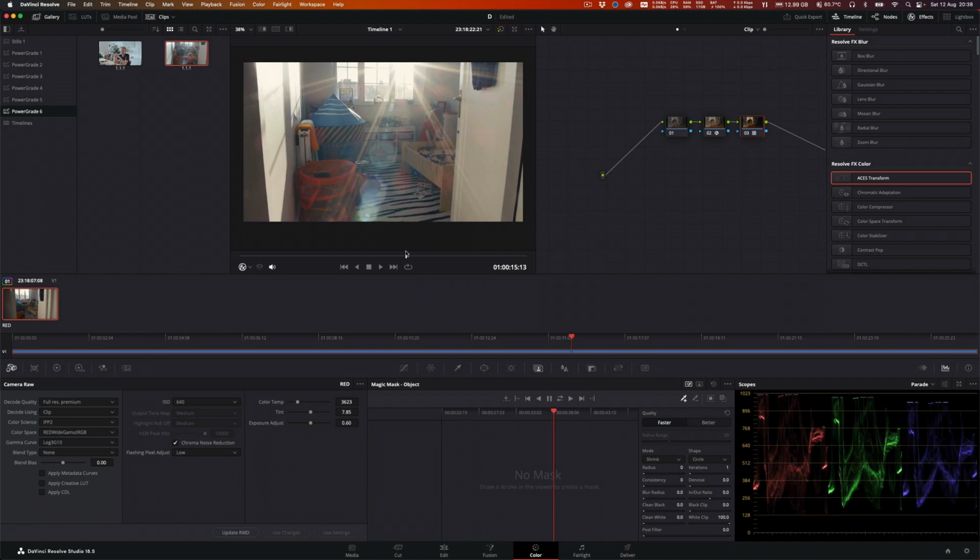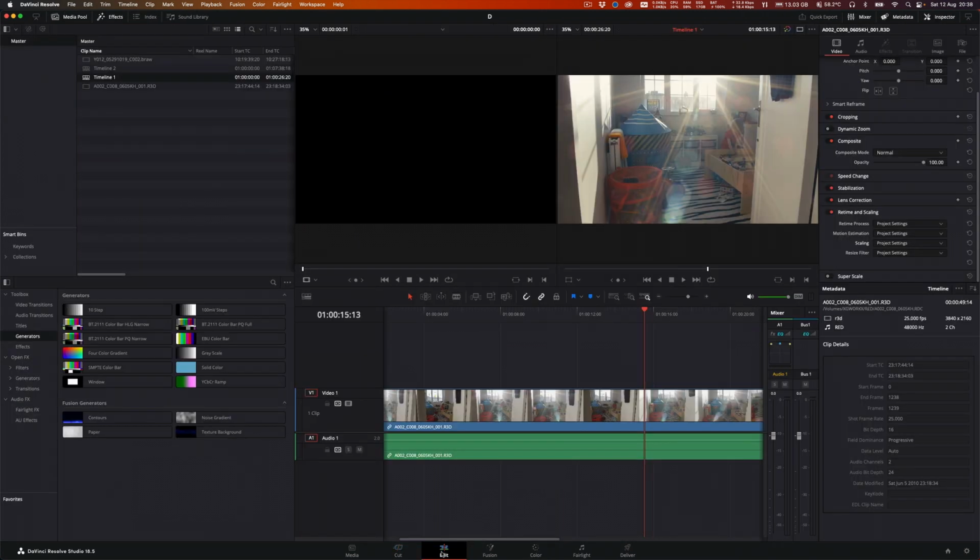That's a film. So that's the film LUT built into Resolve with an ACES color transform. And as you can see, that'll get you pretty close. No grain, no halation. You have to fiddle around with those after. Let's get the other timeline up. Do the same thing here.